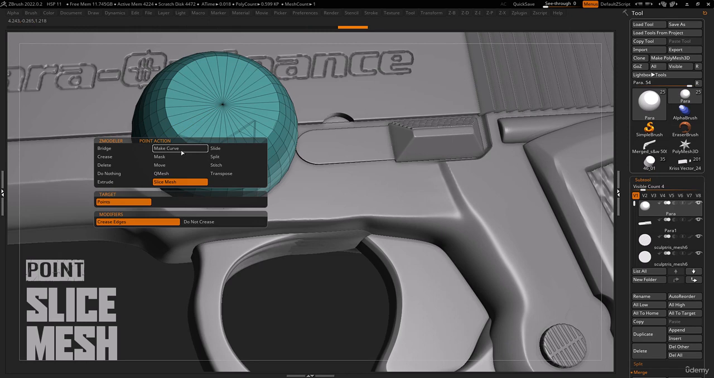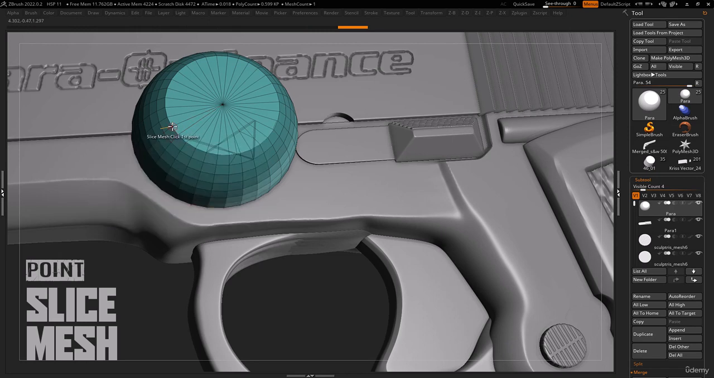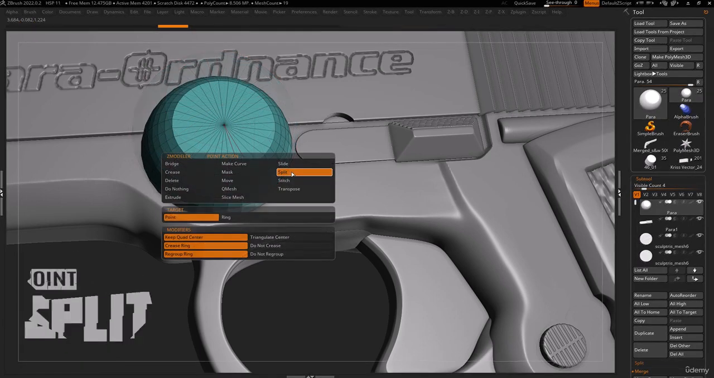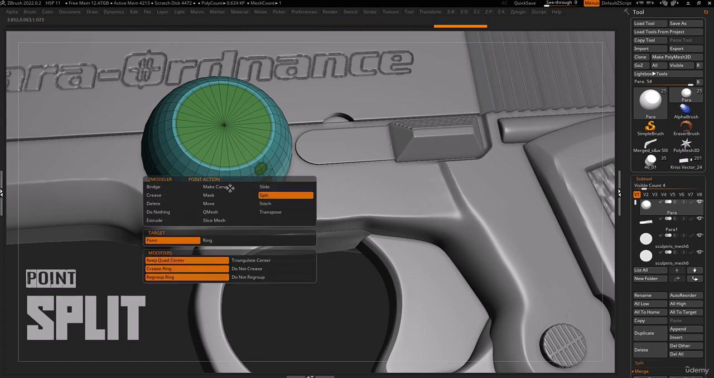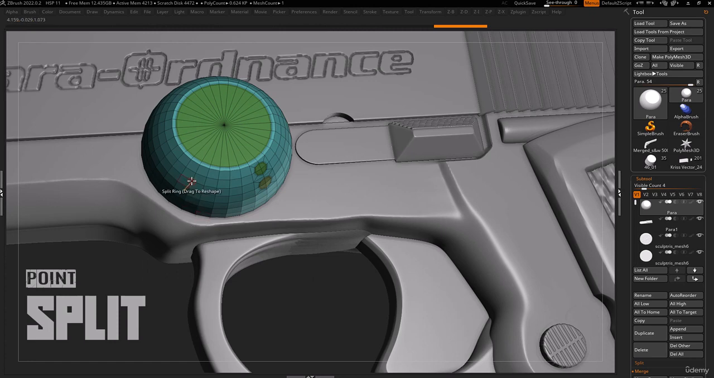Open your palette and select the Do Not Crease option for crease-free slicing. The split action will create edge loops around your points, creating circles. Open your palette and switch your target to ring to create rounder circles made using triangles.